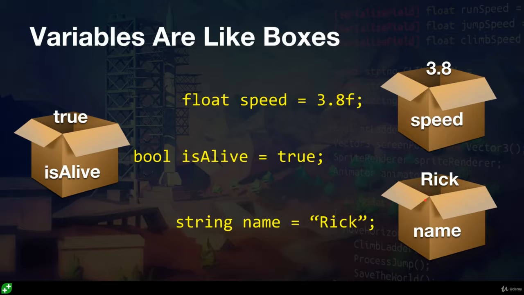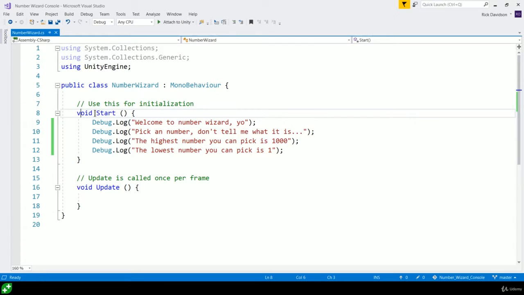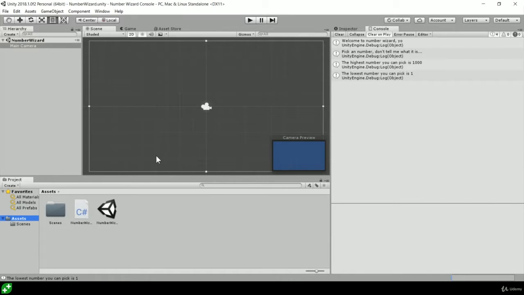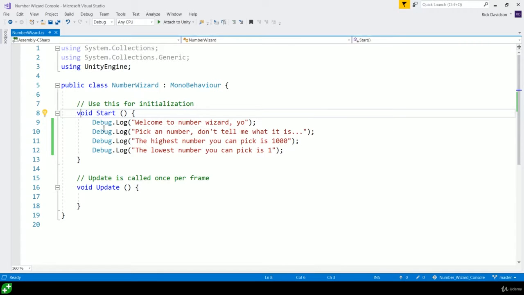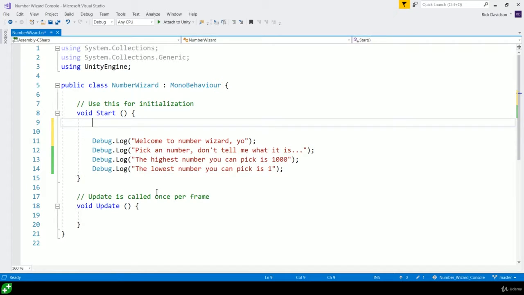So let's get tangible and put this within our code. What we need to do is jump back over to our script here. Just a reminder, if you've closed down and you're starting it up again, we're in our Number Wizard script. We're in Visual Studio. Within our start method here, we want to first of all declare the variable, and then we're going to initialize the variable.